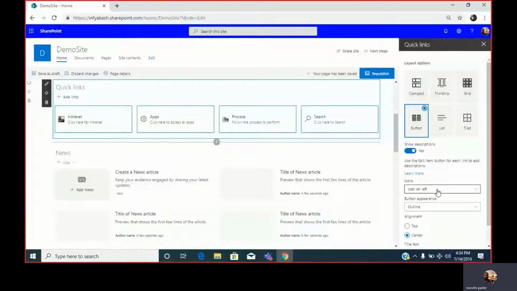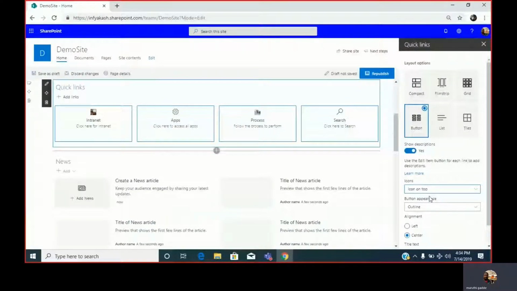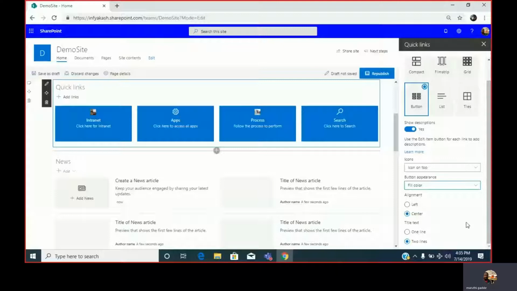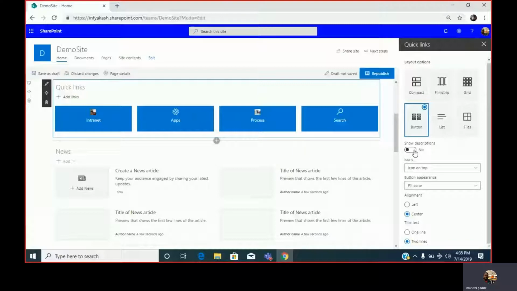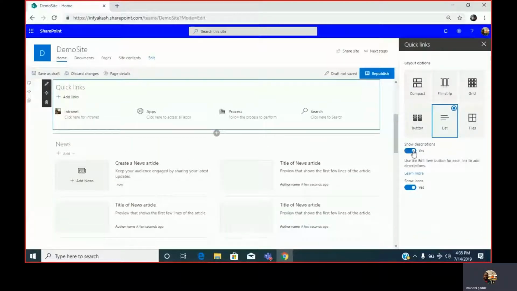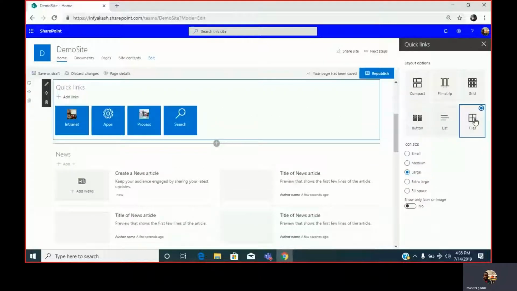You can see here you have the options to say where you want the icon. Do you want the icon on the top? Then how do you want to fill color? Oh, this looks cool. If you want to put a background color, then the title text: 1 line, 2 lines, and alignment: left, center. You get all these options. Do you want to show the description? Yes, no. Okay, let me see the next one, the list one, and the tiles one.